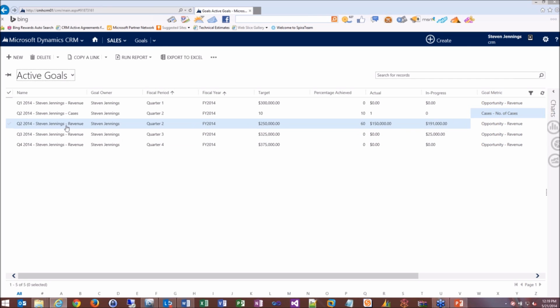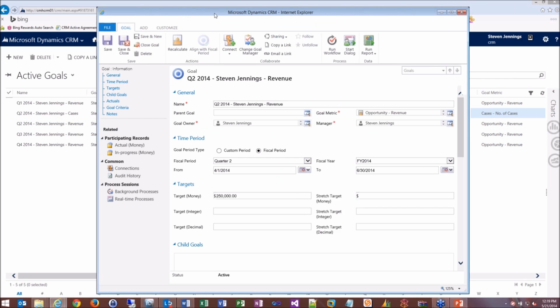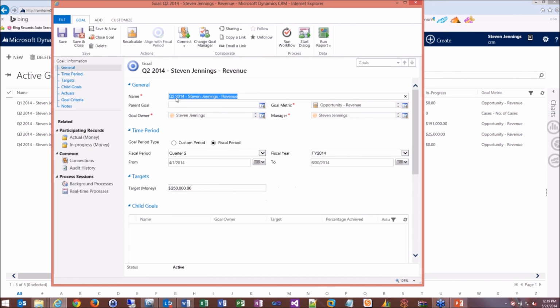So let's go ahead and open one up and talk about it. Again, naming: fiscal period, person, what is it about? It's revenue. You can also have parent goals. So these are the roll-ups that I talked about. If you wanted to create a goal for your practice, say I wanted to do the CRM practice and see globally how I'm doing, I can create a parent goal for CRM that everything rolls up to. So Stephen Jennings would be under the CRM parent goal.